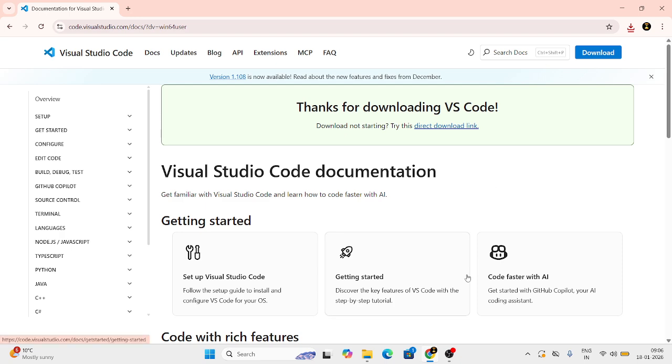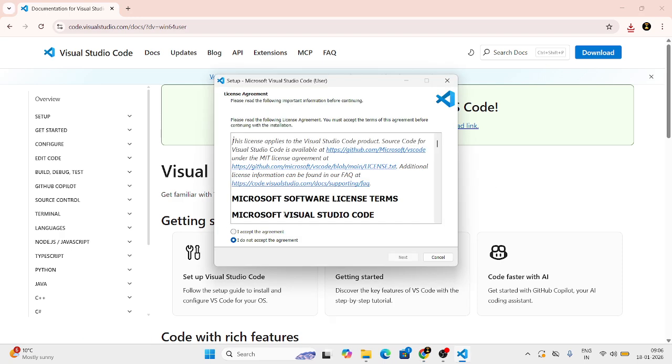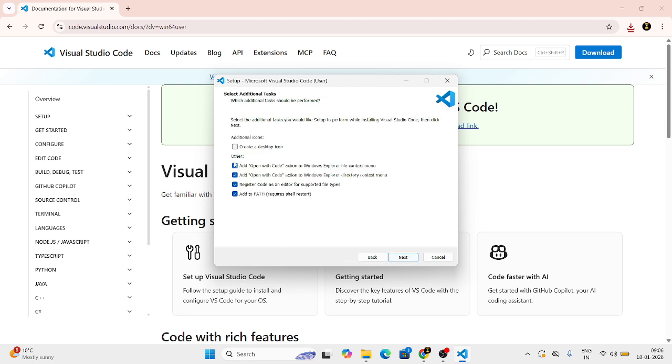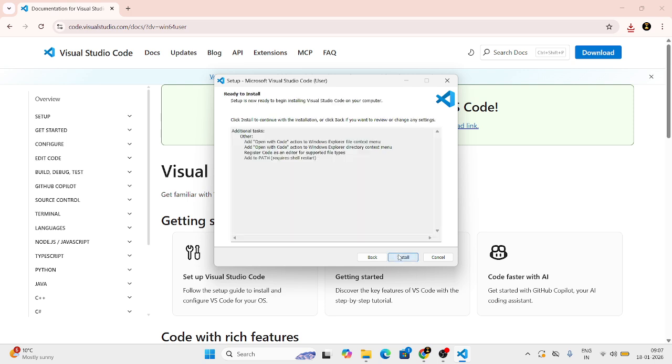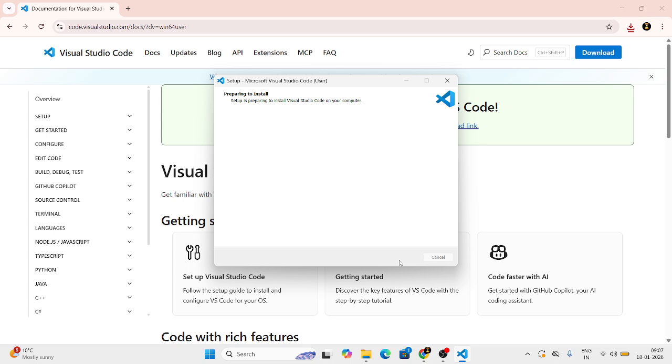So it opens. When it opens, you have to select I accept the agreement. So I accept the agreement, then you have to click next. All four icons, you have to tick. Then you have to click next. Then you have to click on install. So your VS Code will be installed.